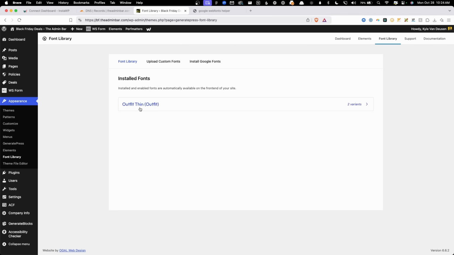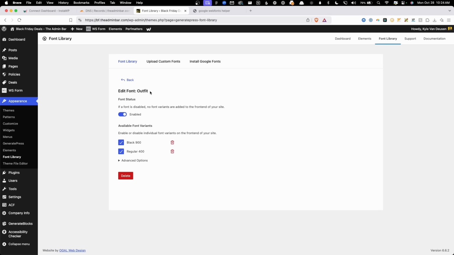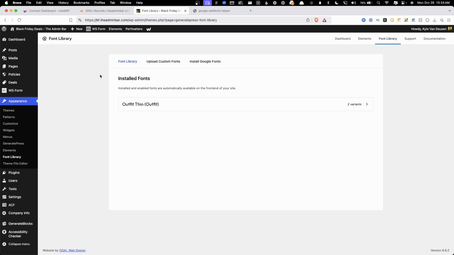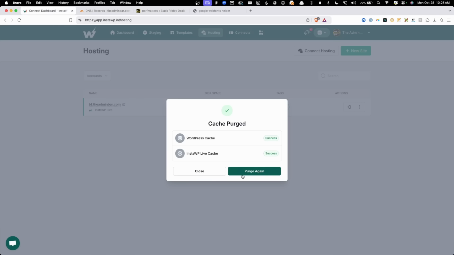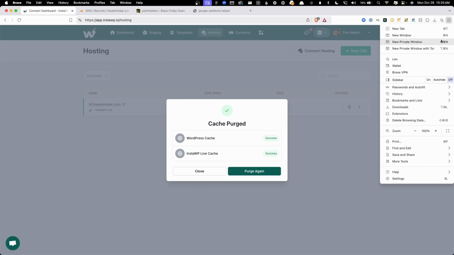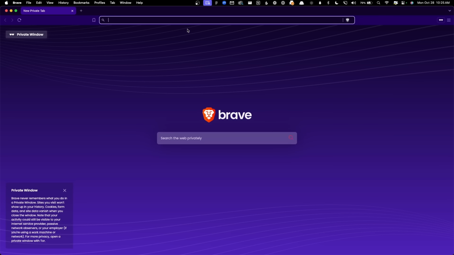For whatever reason, it called it Outfit Thin this time, even though I don't see that in the file name, but that doesn't bother me too much. However, when I re-uploaded those, I realized that that cache file was still loading. So like I said, once I went in here into Perf Matters, into the CSS, and cleared that used CSS, that problem went away. I, of course, went back into InstaWP and purged that cache again. And we'll go ahead and run a new Lighthouse report.